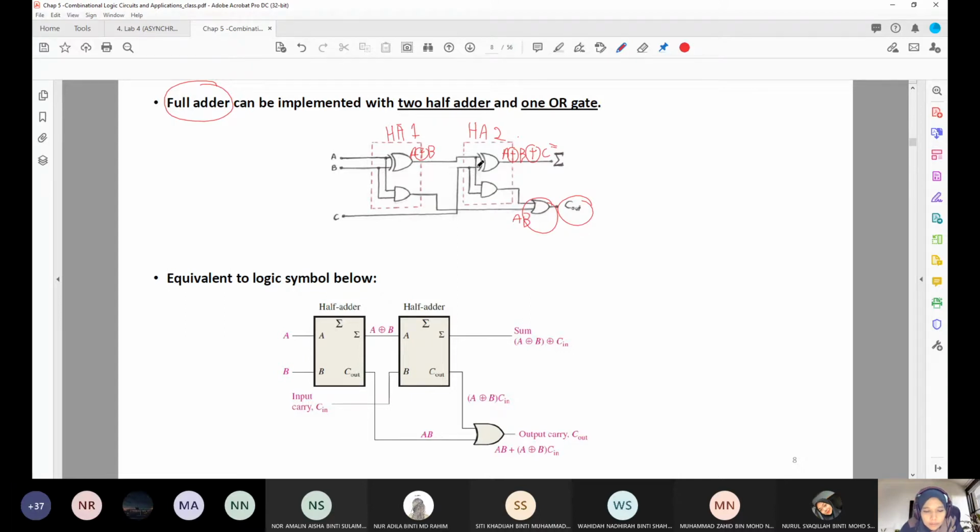And then for the carry output, you will have the input of A, B here, and then AB plus C in here, C in, A XOR B. Okay, and then you combine with the XOR gate. So carry output will be AB plus C in (A exclusive or B). Right, so this is the other configuration for the full adder, with the block diagram as in the figure below.